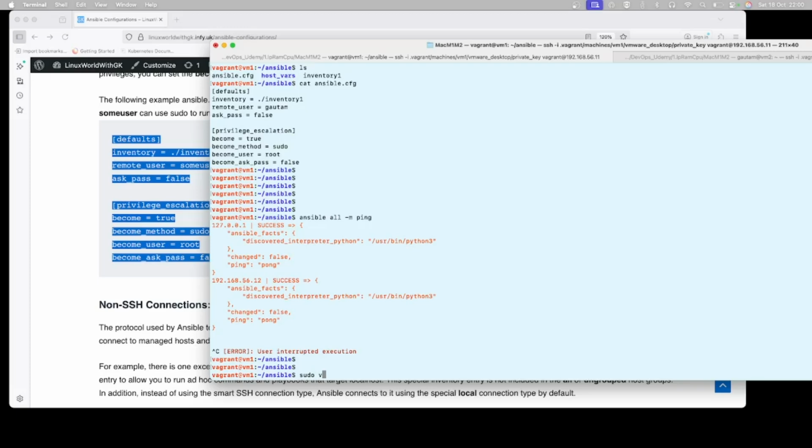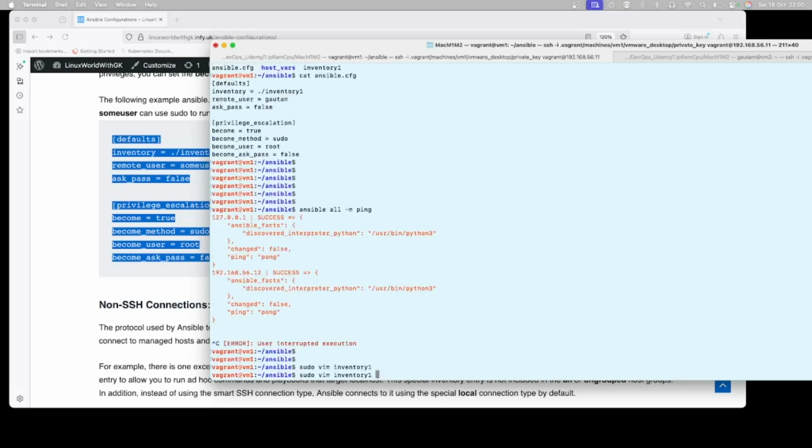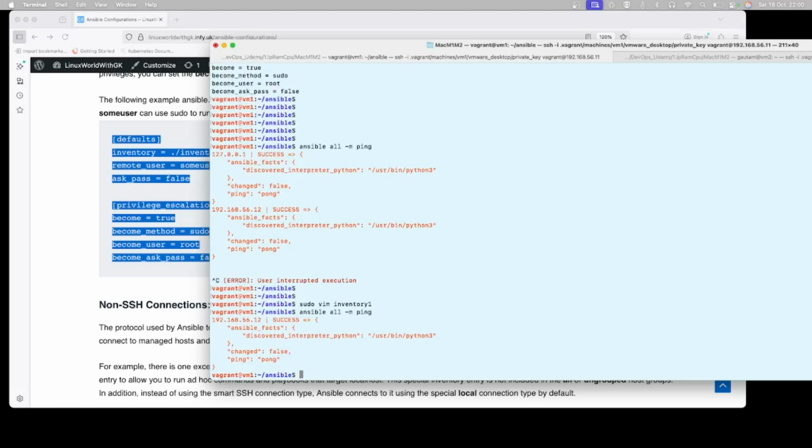Let me show you the content of inventory. You can see ping pong. So you can see how we can connect to a remote host using non-privileged users. If you have not set it, let me show you another example.